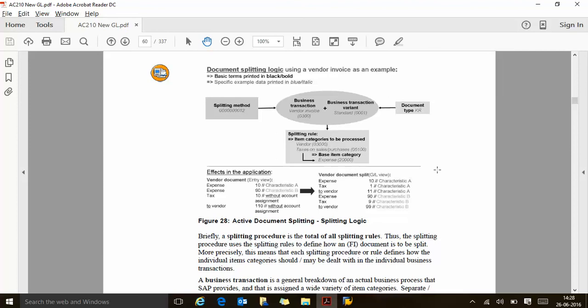Document splitting logic using the vendor invoice as an example. We just saw that we have a vendor invoice, we have a business transaction variant, document type, splitting method 12, splitting line, and item categories to be processed. Based on expense, we break the line of tax, and that's how it breaks up. We just saw the example above.